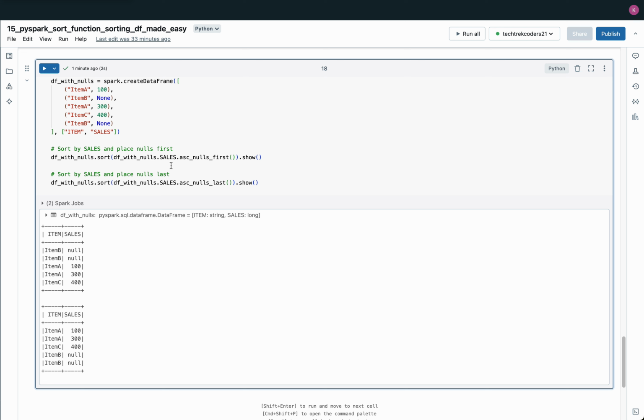Finally, we use the dot show method to display the sorted data frames, each with a different treatment for null values. Sorting the data in this way allows you to have greater control over how missing information is represented, making it easier to decide whether you want to prioritize addressing missing data or proceed with analyzing available values.